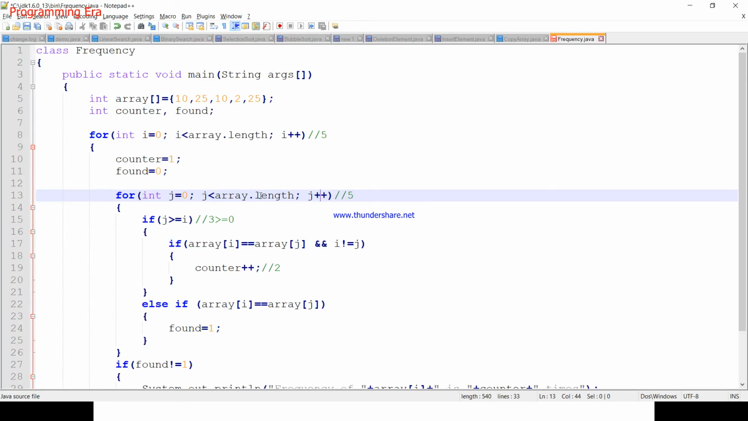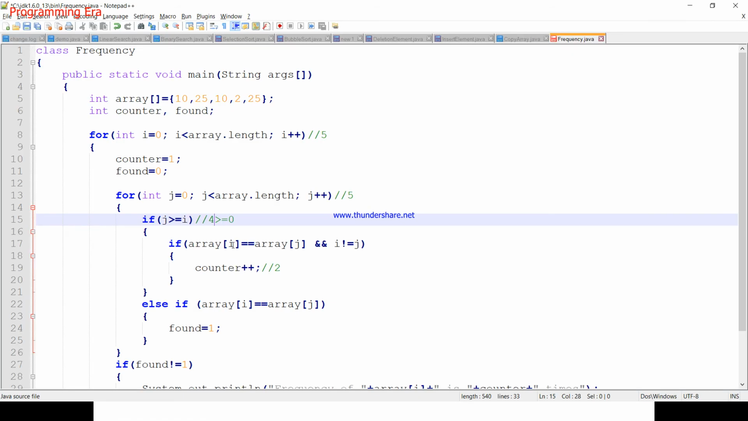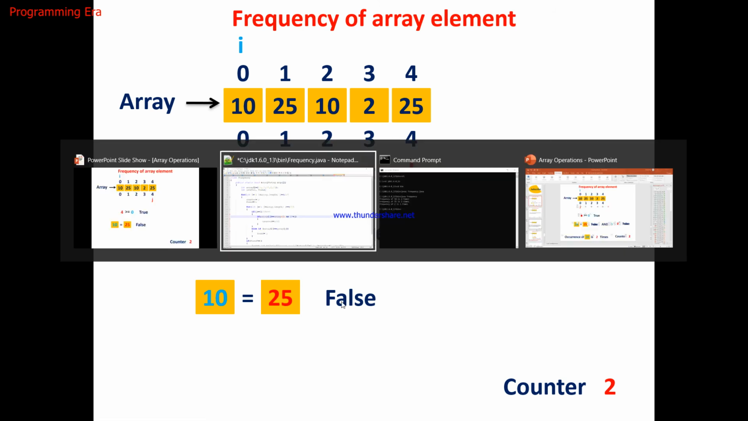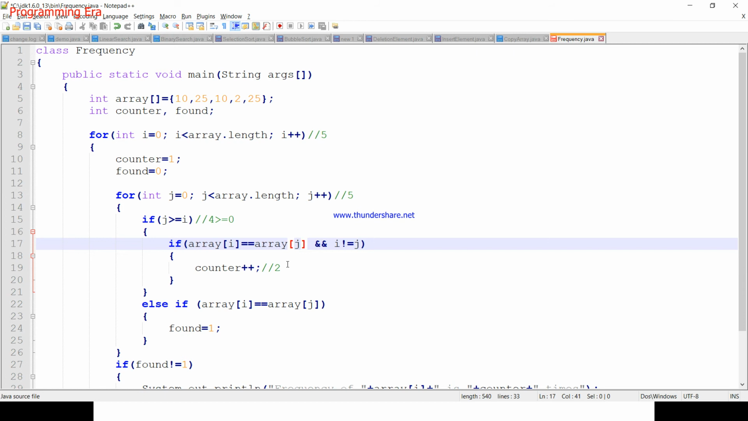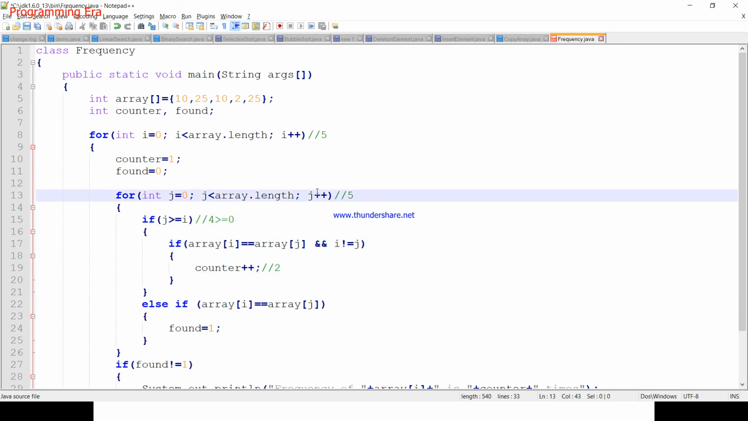4 is also less than length, so we'll come inside this loop and we'll compare 4 with 0. 4 is greater than 0. This condition is again true. We'll come inside this loop and we'll compare array i is greater than or equal to array j. Array j is 25 now. This condition is again false. So there is no need of this part and this part again becomes useless. We'll go back to j plus plus.